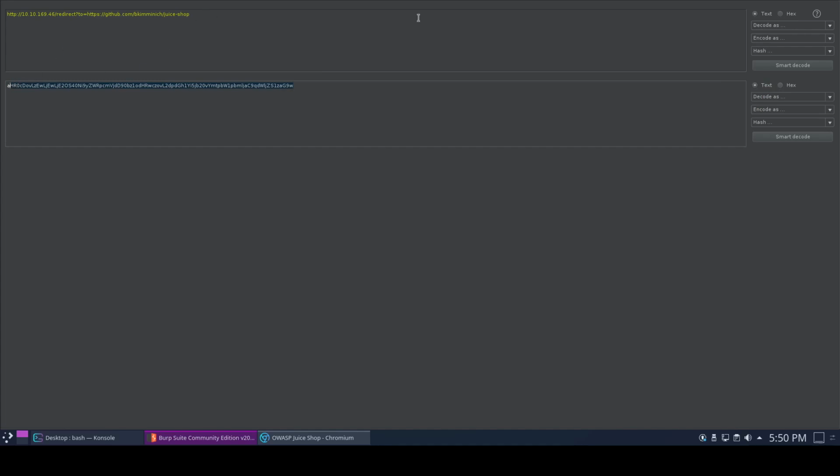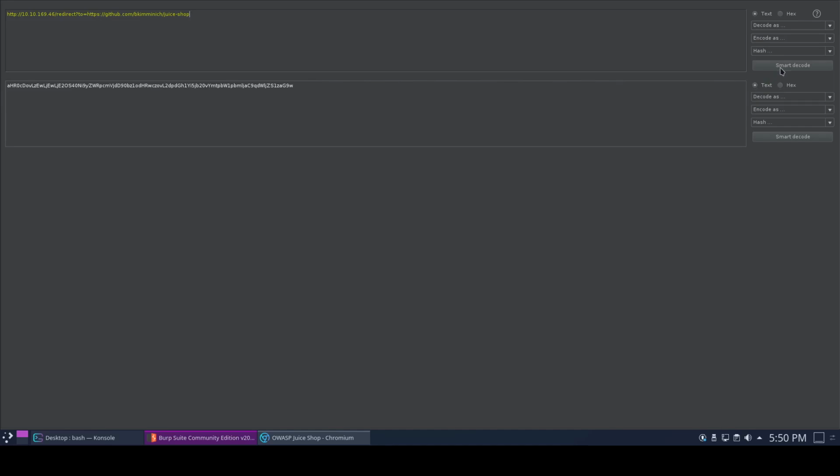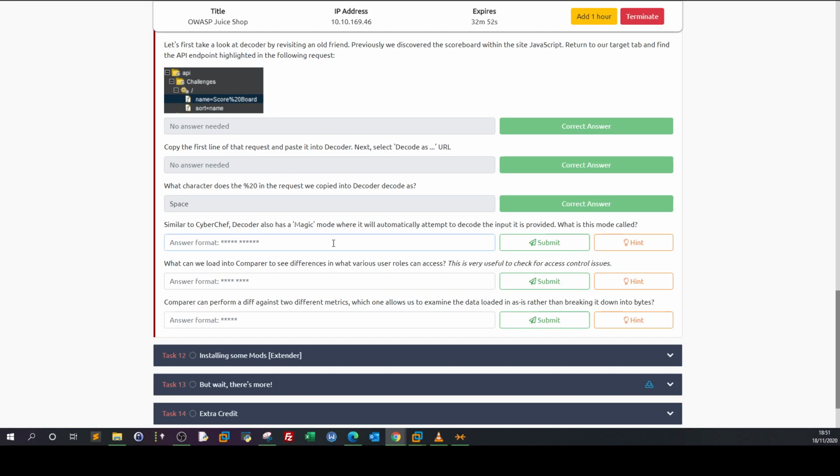Now, what's the mode? The mode is smart decode. Smart decode automatically decodes or encodes. You can select this, and for example, encode as base64. Fine, automatically. Okay, let's go back to answering the question. So it is smart decode.